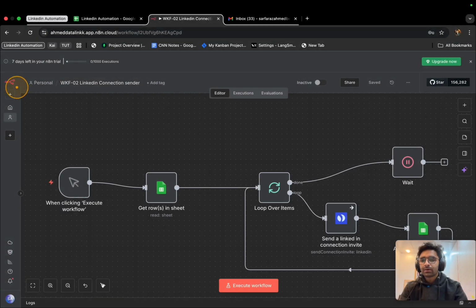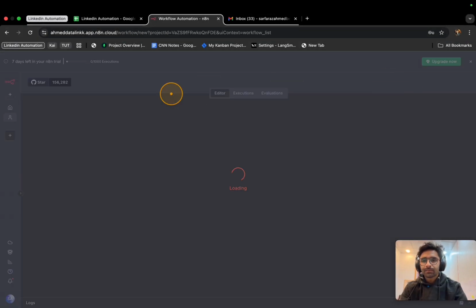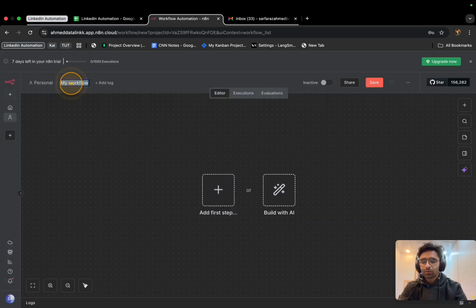So now we are going to create another workflow, which will be basically workflow WKF03, and it is LinkedIn connection request or just connection checker.